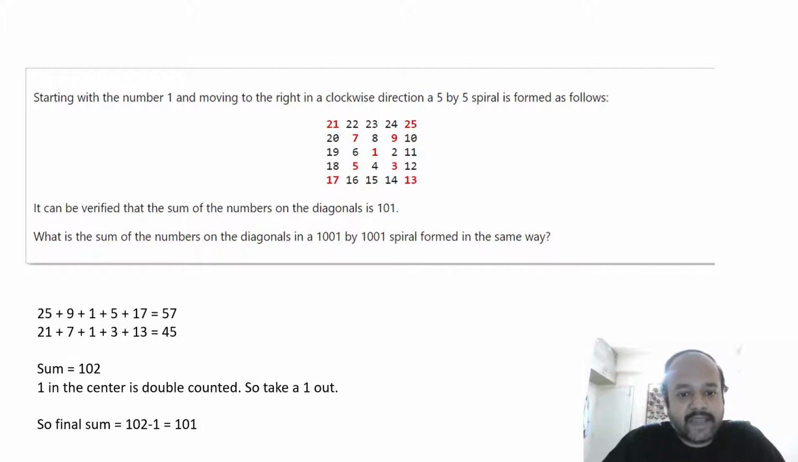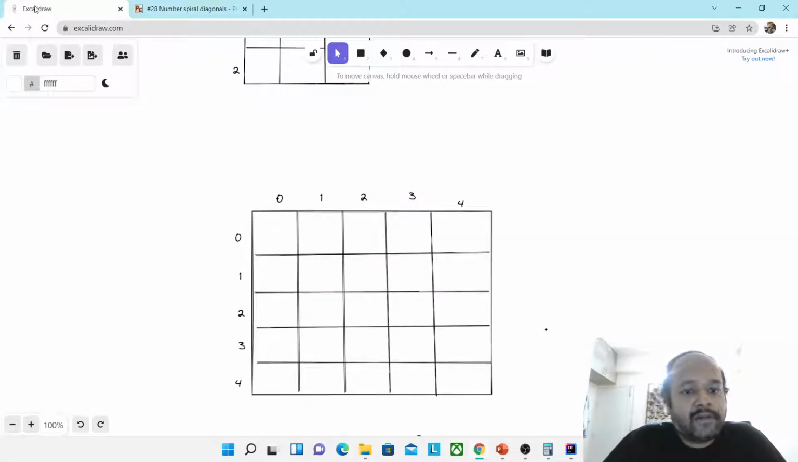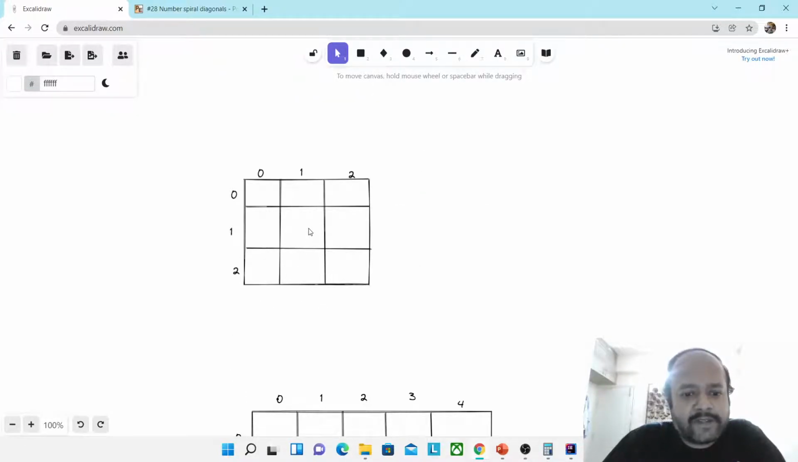But let's take a minute to pause on the problem and see how we can do this kind of traversal in a clockwise direction, starting from the small case. So let's go to the place where we can draw this out. I'm starting from the smallest case, which is a 3 by 3 grid, and the center of the 3 by 3 grid is this cell, which is 1 comma 1.